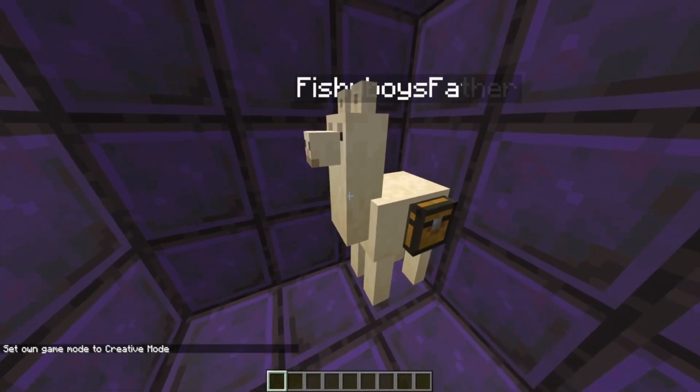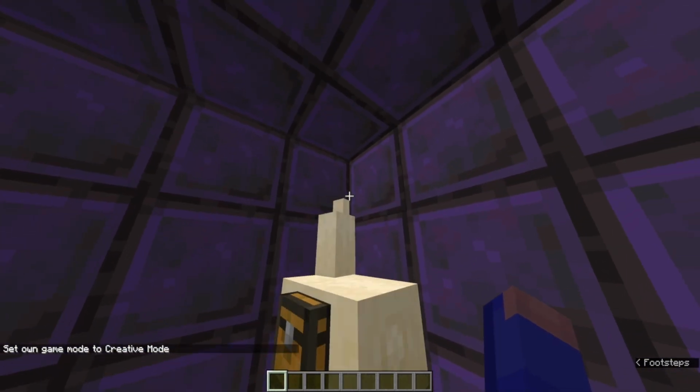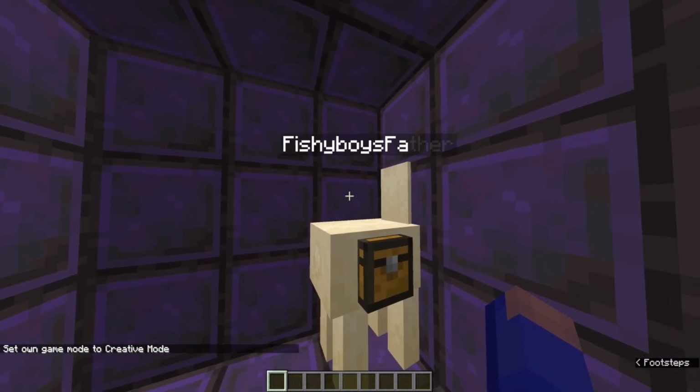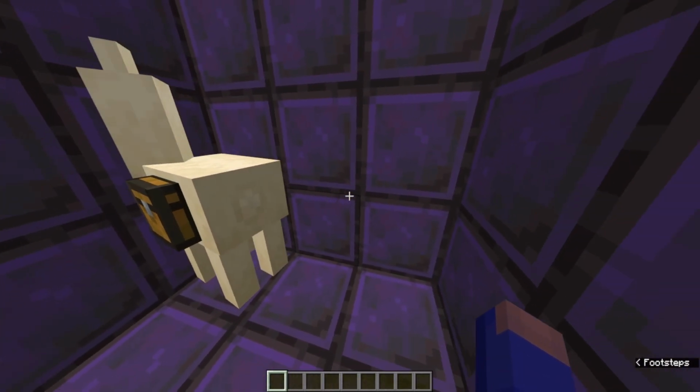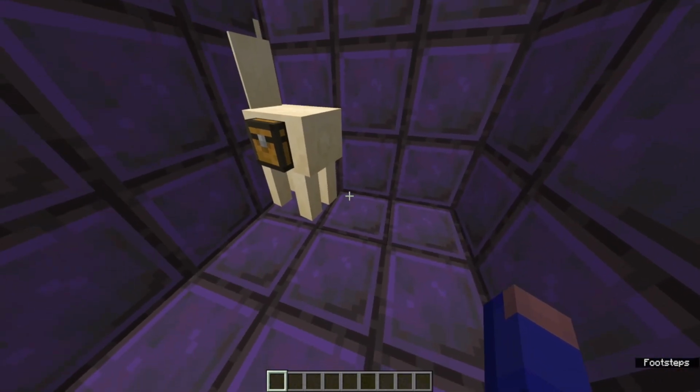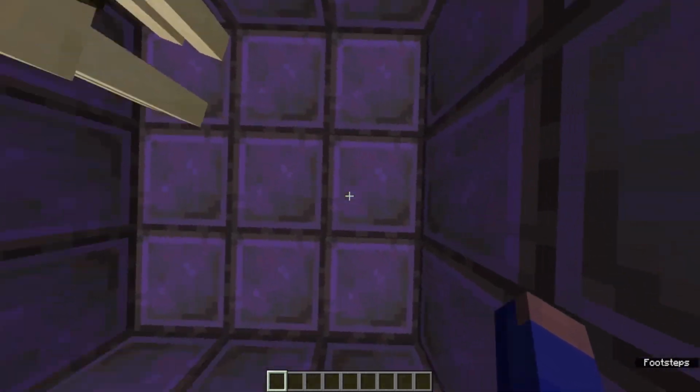Inside the cell is our fishy boy's father, our llama, and you can put whatever items you want inside of the llama to give to the prisoner. In this case, you'd give like a bed and maybe some harming potions or a lava bucket.